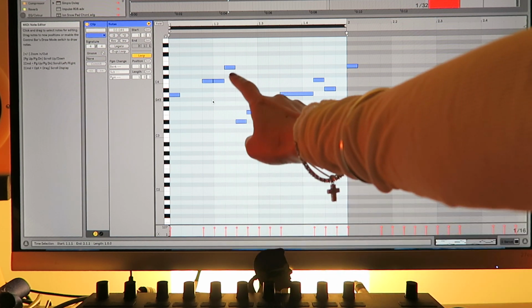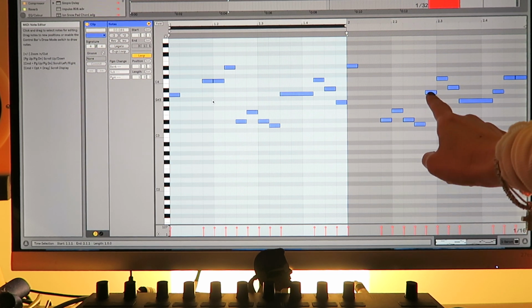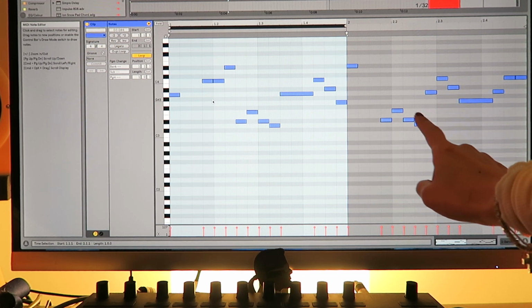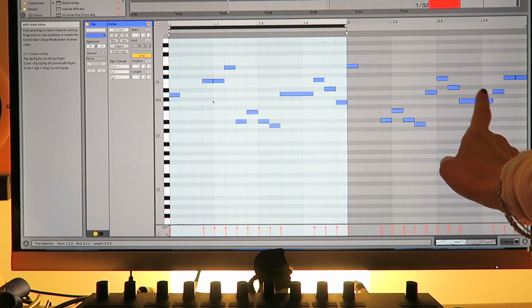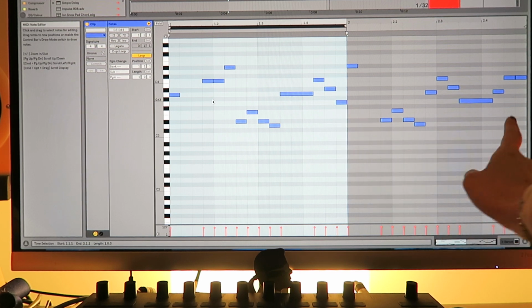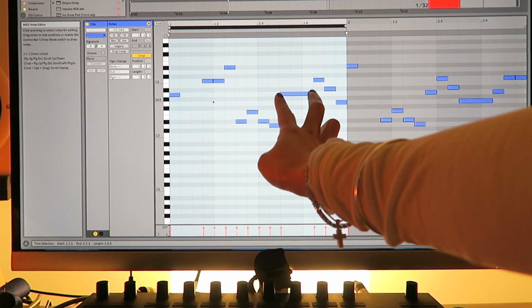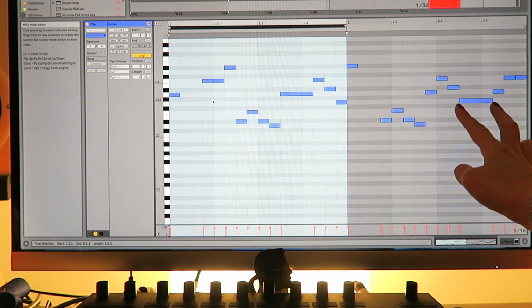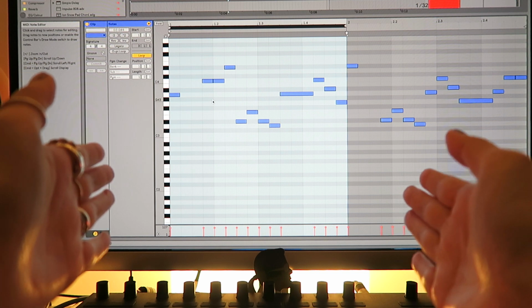This part, 1, 2, 3, 4. 1, 2, 3, 4. Do you see what I'm doing? 1, 2, 3. Right, because these notes, I drag it over a little bit. So that's how you do it.